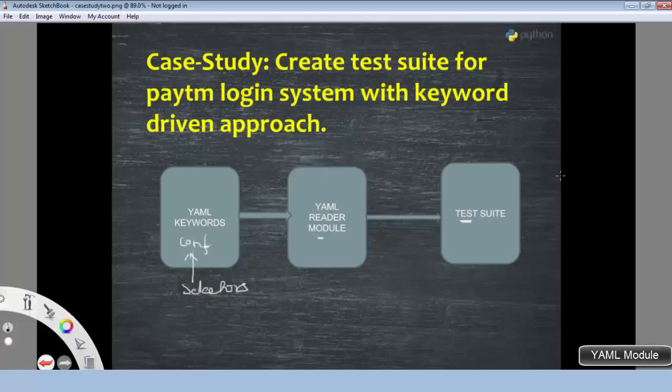Hello guys, welcome to the second part of case study 2. First of all, we will create the YAML file and we will access the data from the YAML file using the YAML reader module. So we will create these two units.